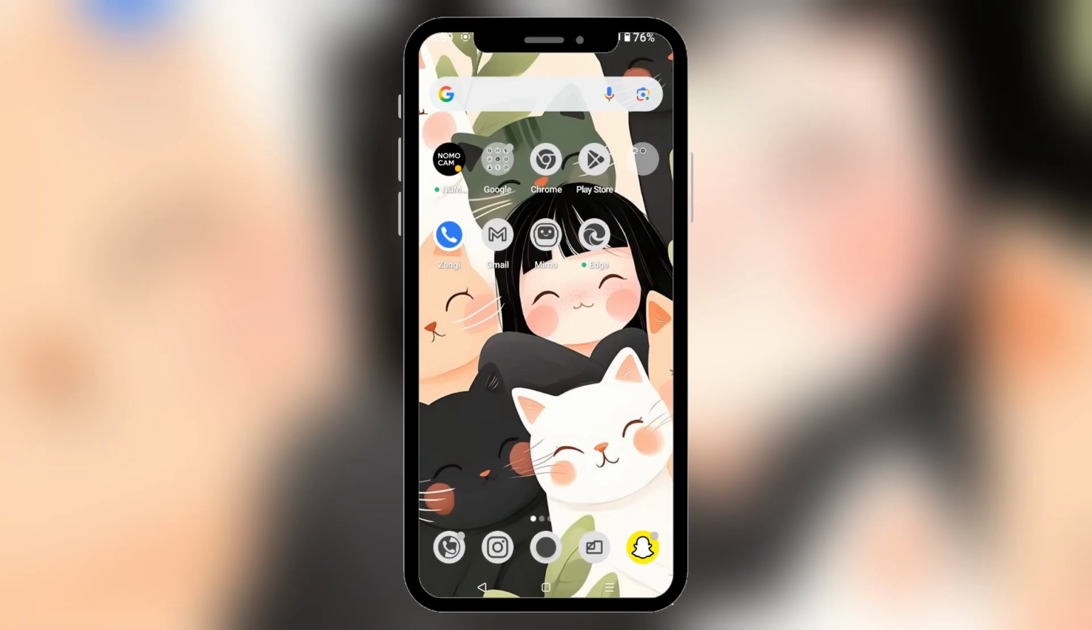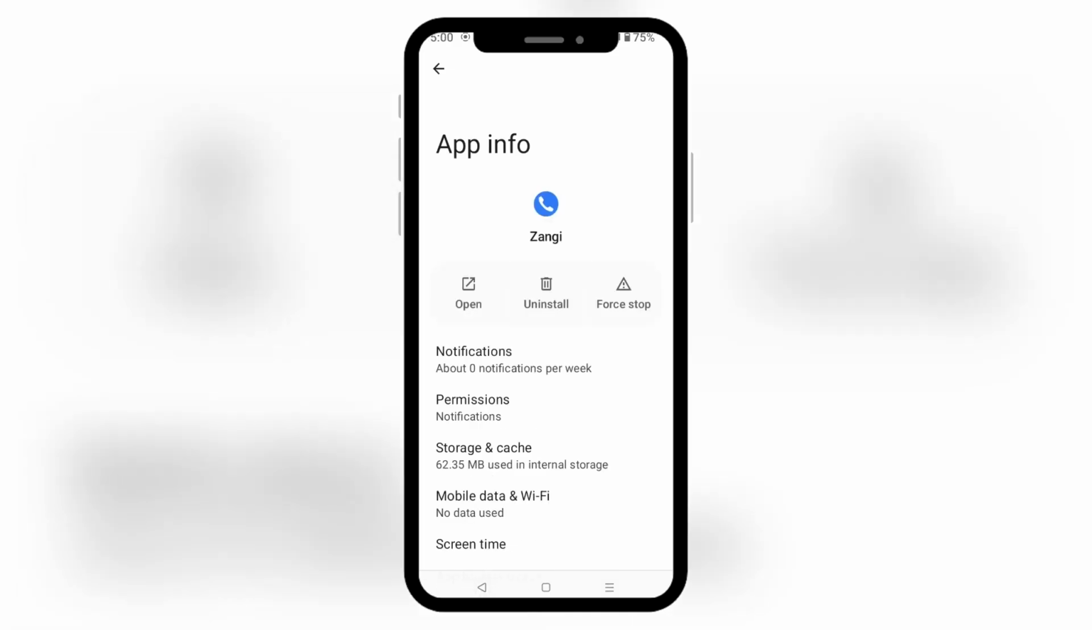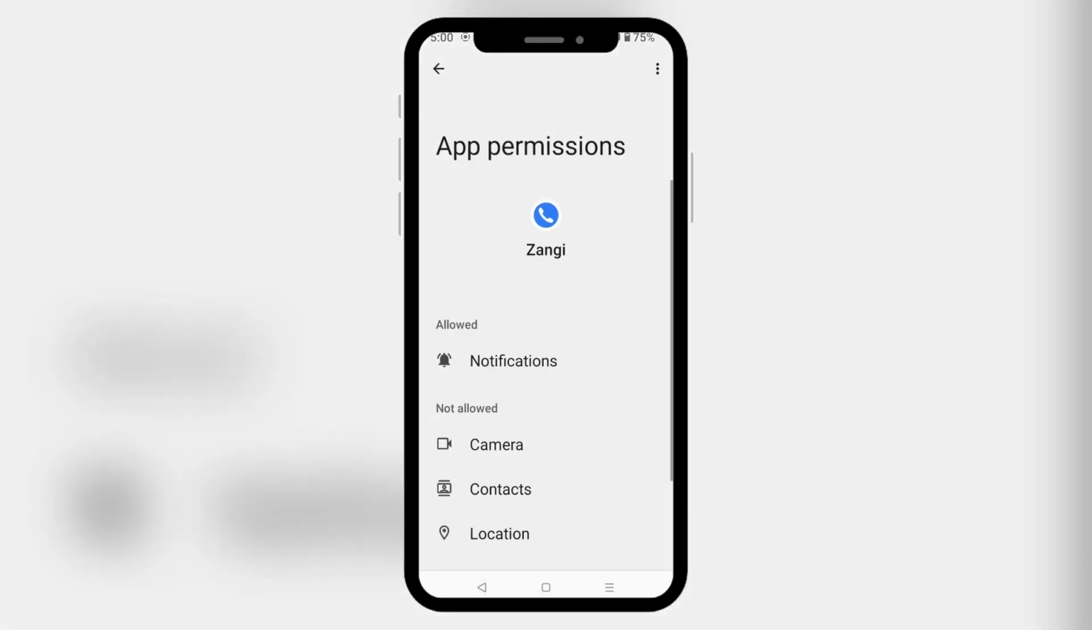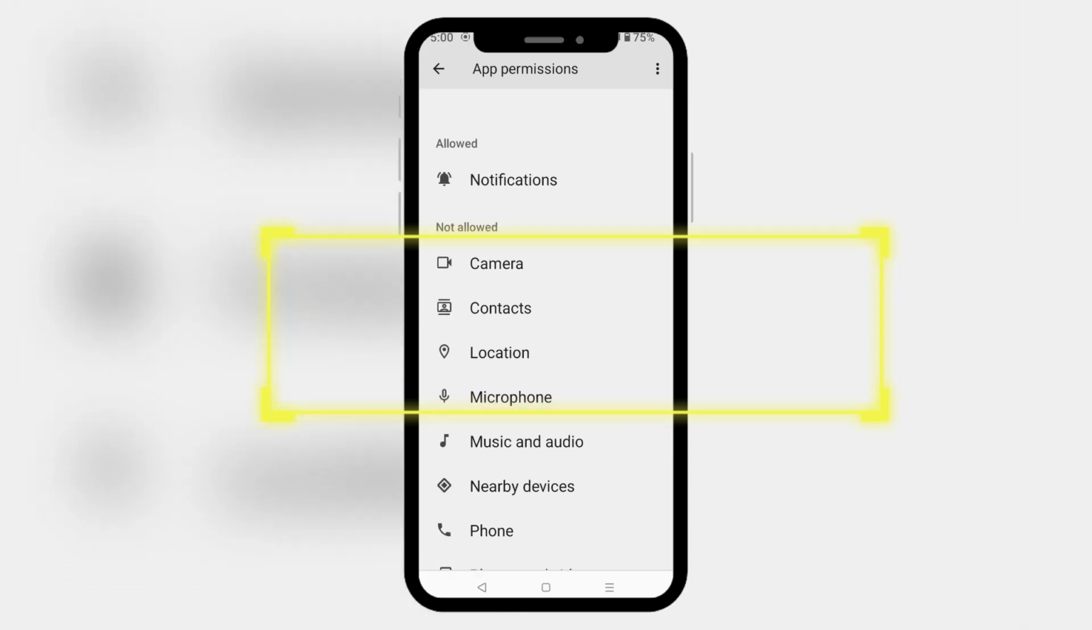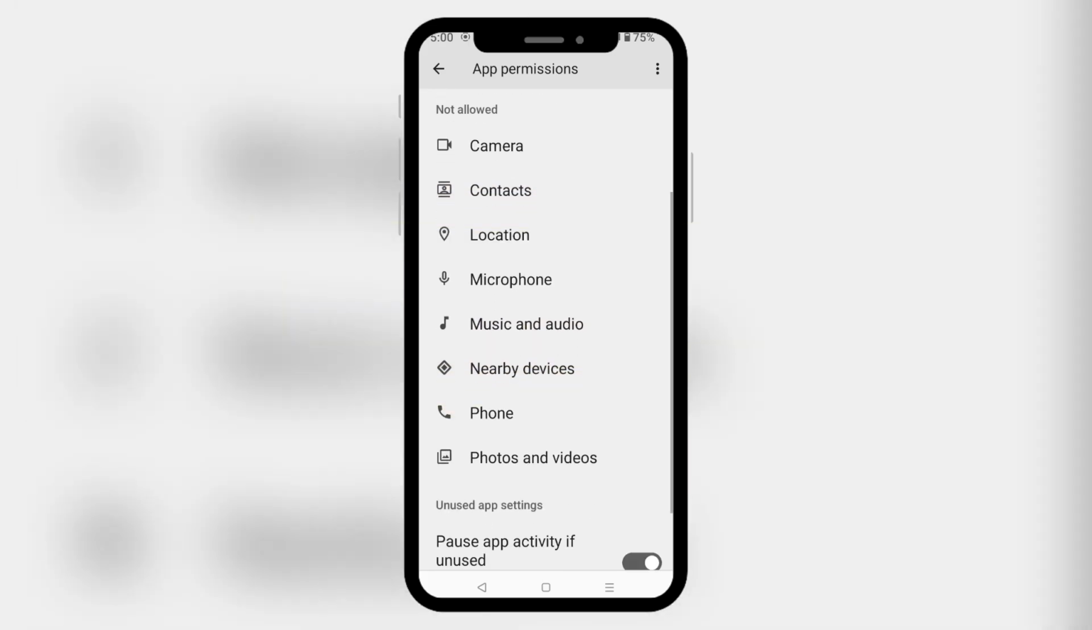Another idea that you can use is, if you have your app on the home screen or in the app drawer, simply tap and hold on your app and that will provide you an option called app info. Simply tap on it. That will take you to the app information, and here you can see an option called permission. Simply tap on it. And over there you will see certain options: notification, camera, contacts, location, microphone, photos and videos.